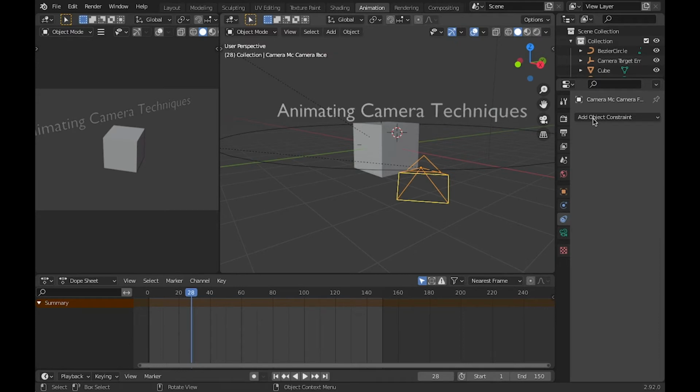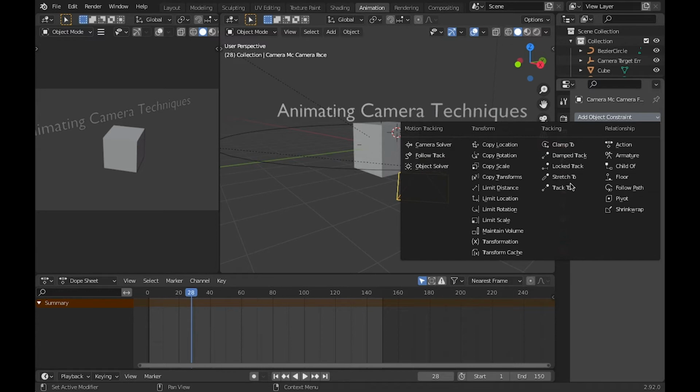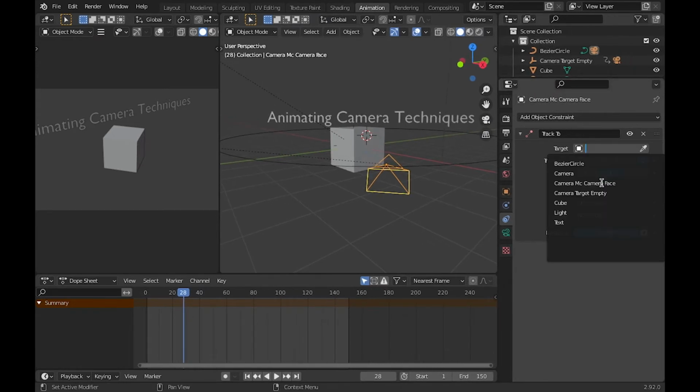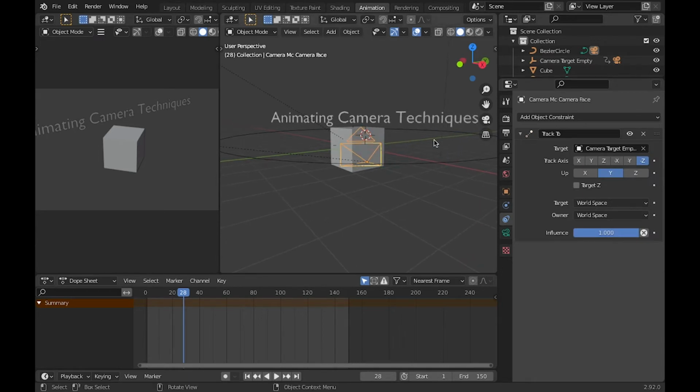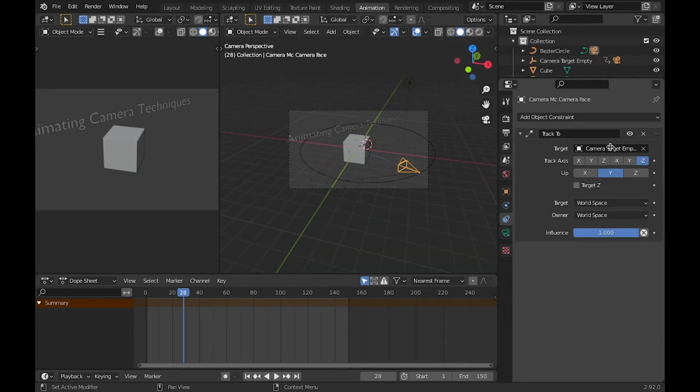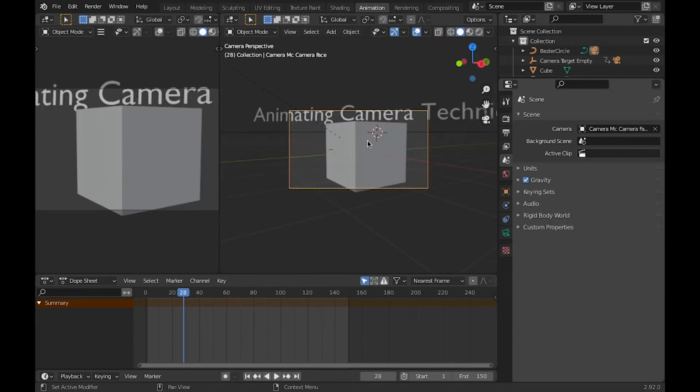So now with the camera highlighted, coming back to add object constraint, it's going to be track to, and I'm going to make it track to a specific object. So this target, in this case, I'm going to call it the camera target empty. Alternatively, I could just choose the default cube that's in there. And so if I look through that camera, which I can't right now, if I click this toggle camera view, that's going to look through the active camera. So remembering I can change the active camera up here.